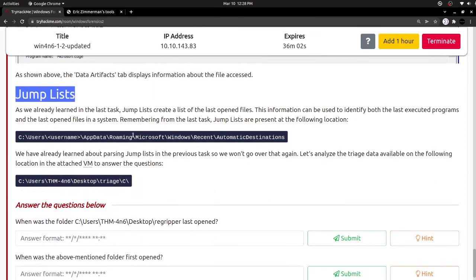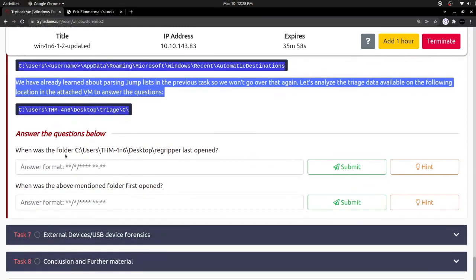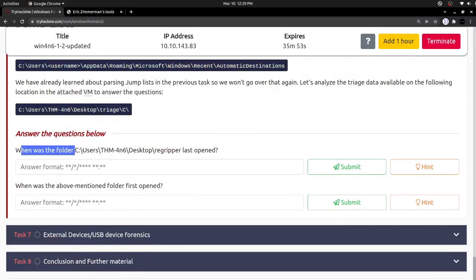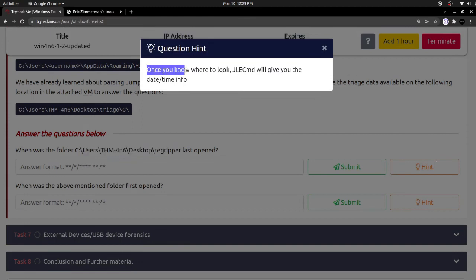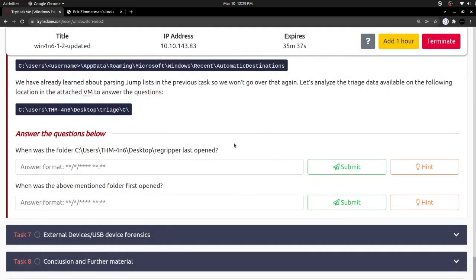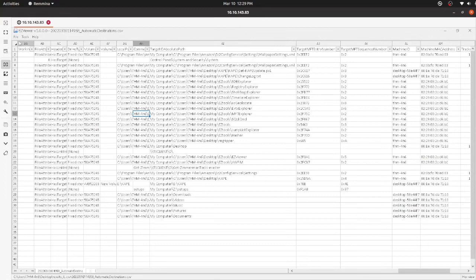We have already seen the jump list in our previous task, so they gave the same information here. And let's try to answer the question here. Answer the question below: when was the folder regripper last opened? So this is the question. And if you see the hint, once you know where to look, the jump list will give you the date and time info. So again, we are going to use the jump list to fetch the answer for this. So let's try to open the jump list once again.